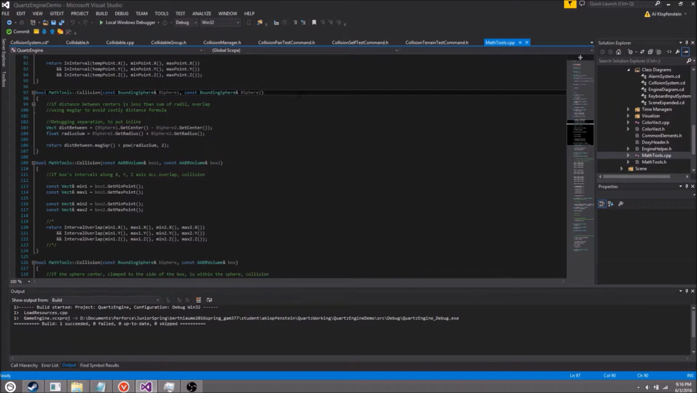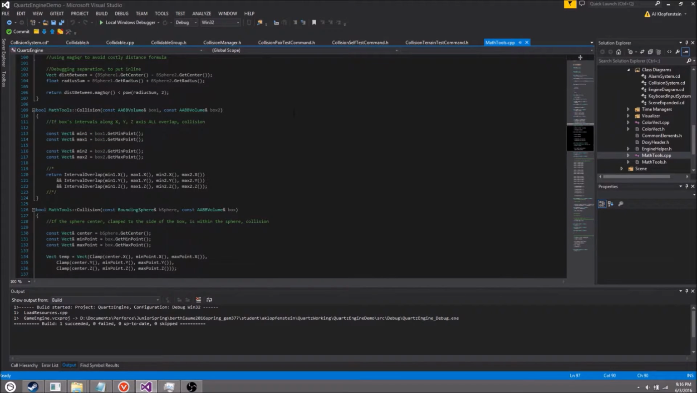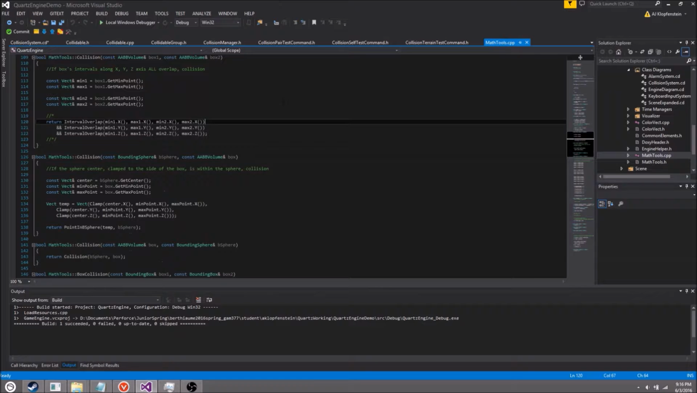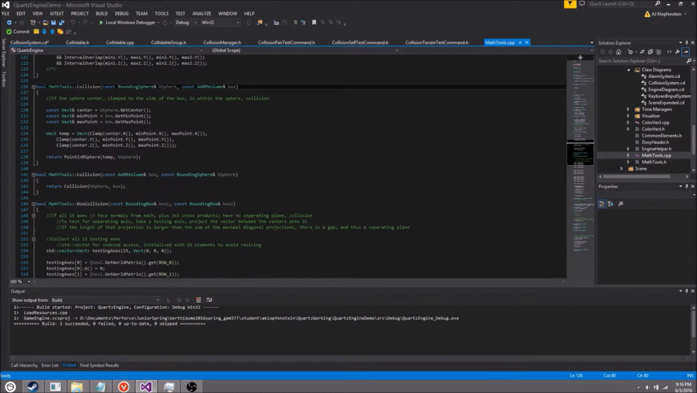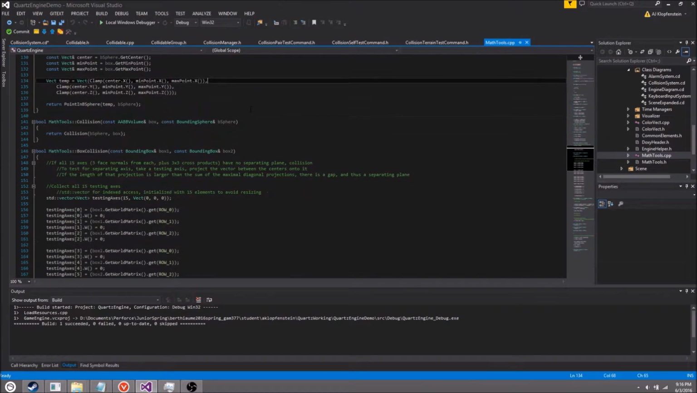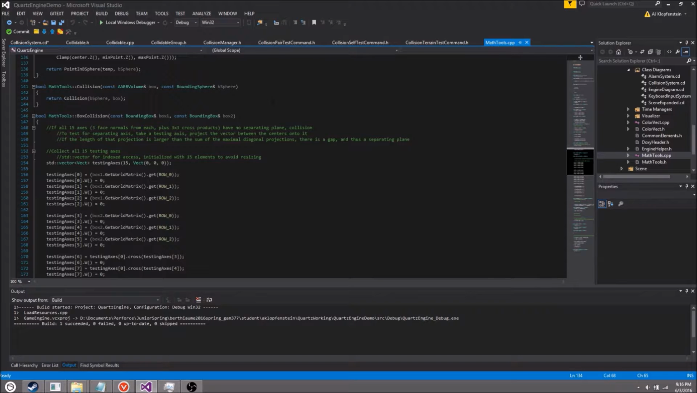So bounding sphere to bounding sphere collision, fairly simple. AABB to AABB, also fairly simple. Check the intervals. We have the collision between a bounding sphere and a box, so that we just clamp the bounding sphere center to the box, and if that new clamped point is still inside the sphere, then they're colliding. And then we get on down to the complicated one.